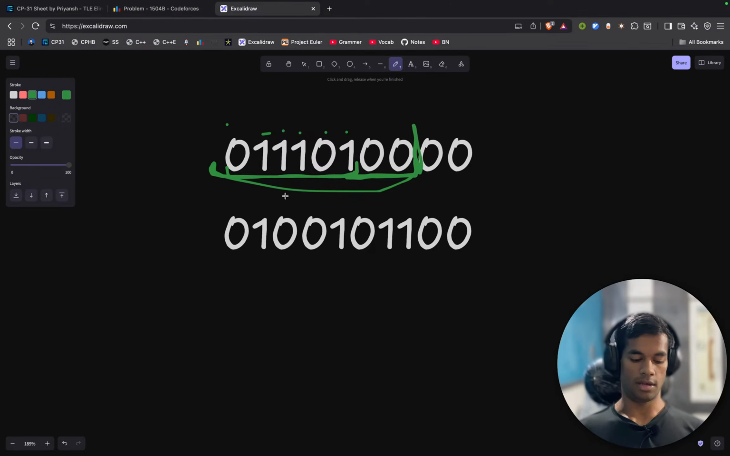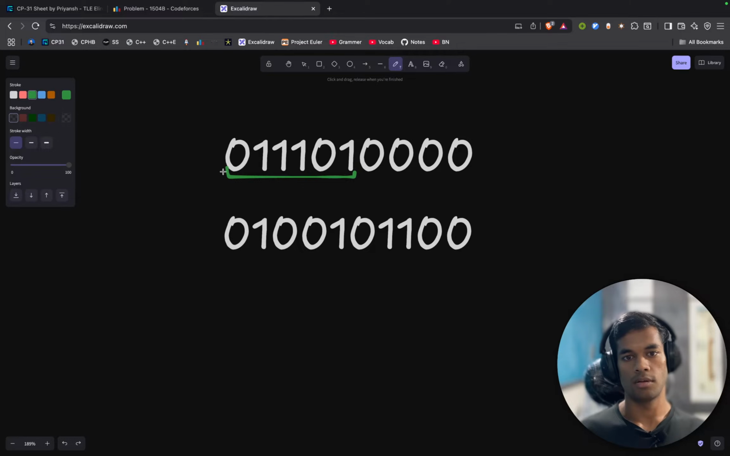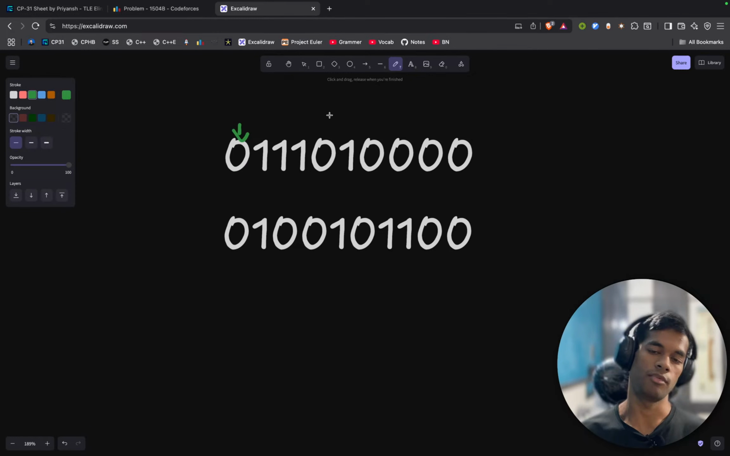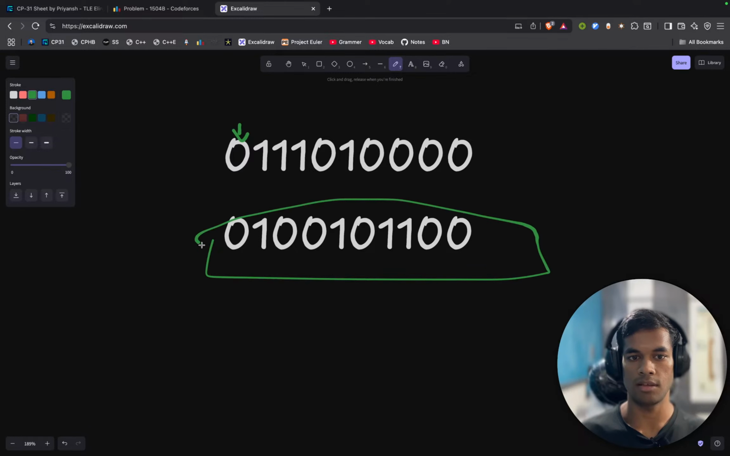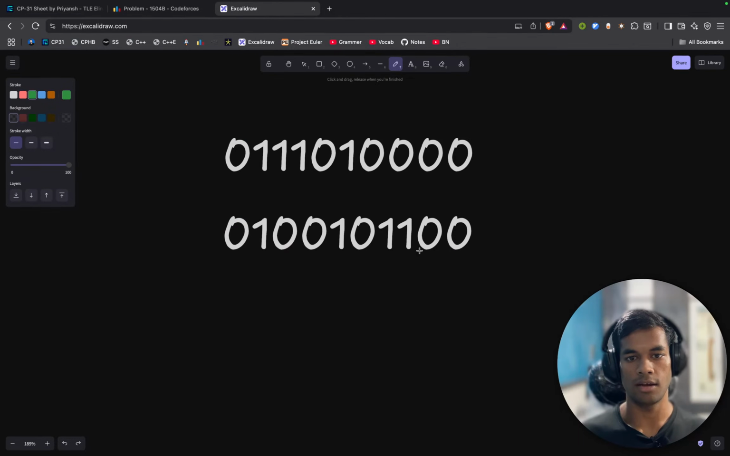And that is how you choose a prefix, and then you reverse and invert all the bits. 0 becomes 1 and 1 becomes a 0. And after doing all of these operations, you need to make this new string. And the question is, can I get to this thing given this thing?